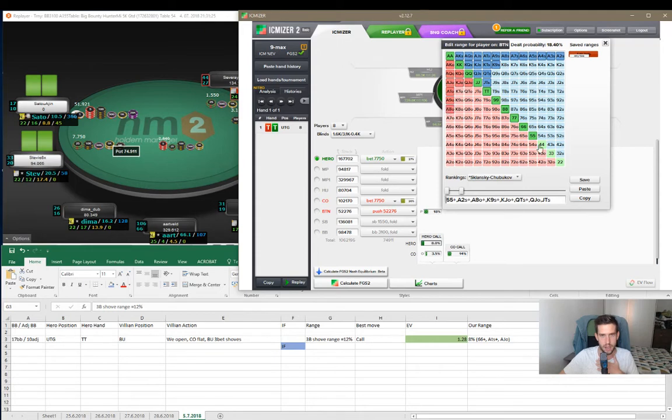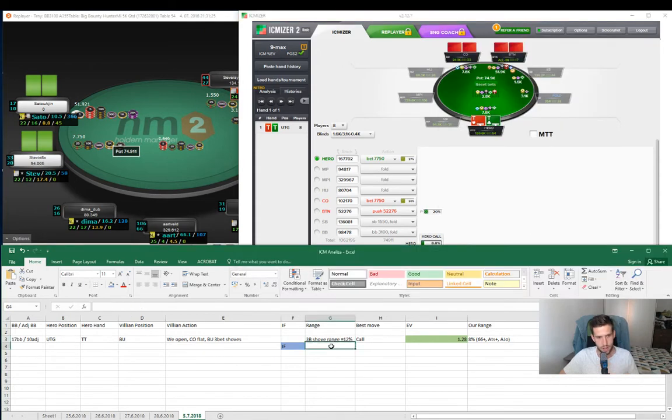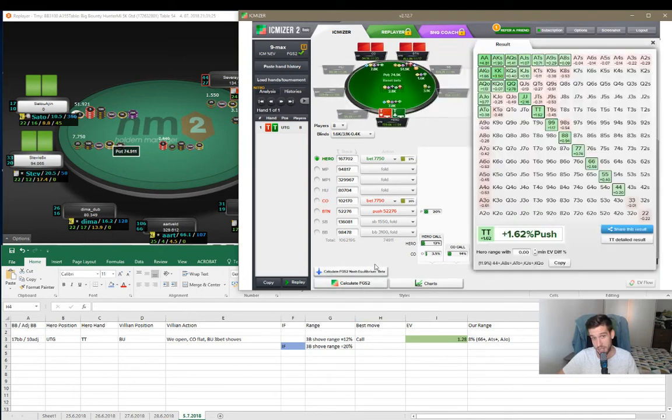All pocket pairs. Let's say he's shoving 20%. So the 3-bet shove range equals 20%. Now let's see, we know that pocket tens are still going to be a call, but let's see how much wider we should go. Okay, so you can see we should go a bit wider.